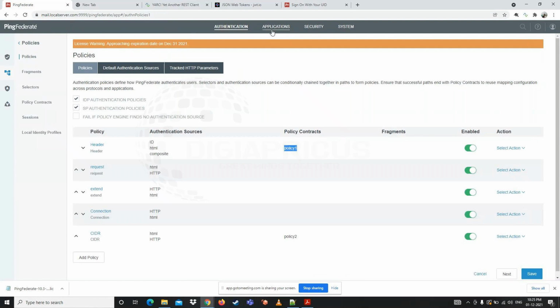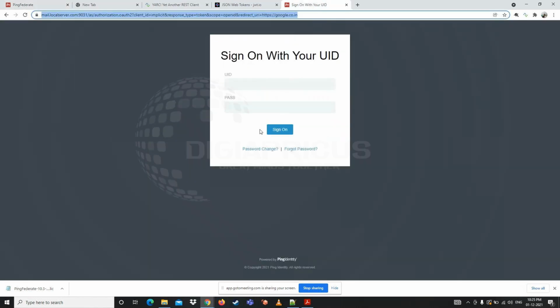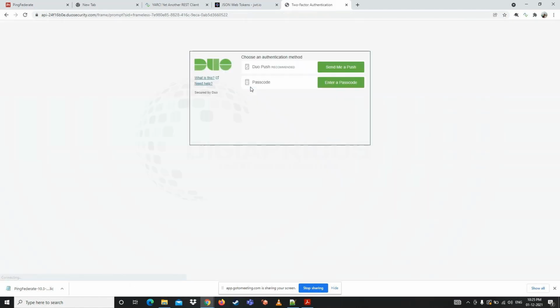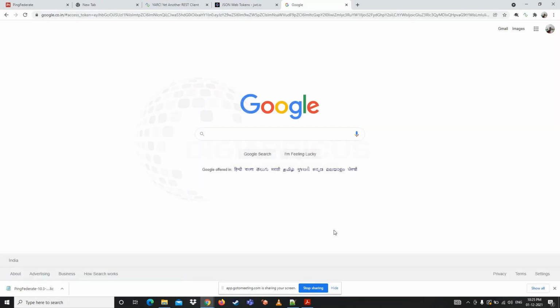Again, here it is triggering my UID, username and password. It is throwing my login page, right? So I am giving my username and password. I think I have used the composite adapter in the policy, so I will be getting the MFA authentication. So I am accepting the MFA authentication. I accepted it, and after I accepted it, it is redirecting me, right?